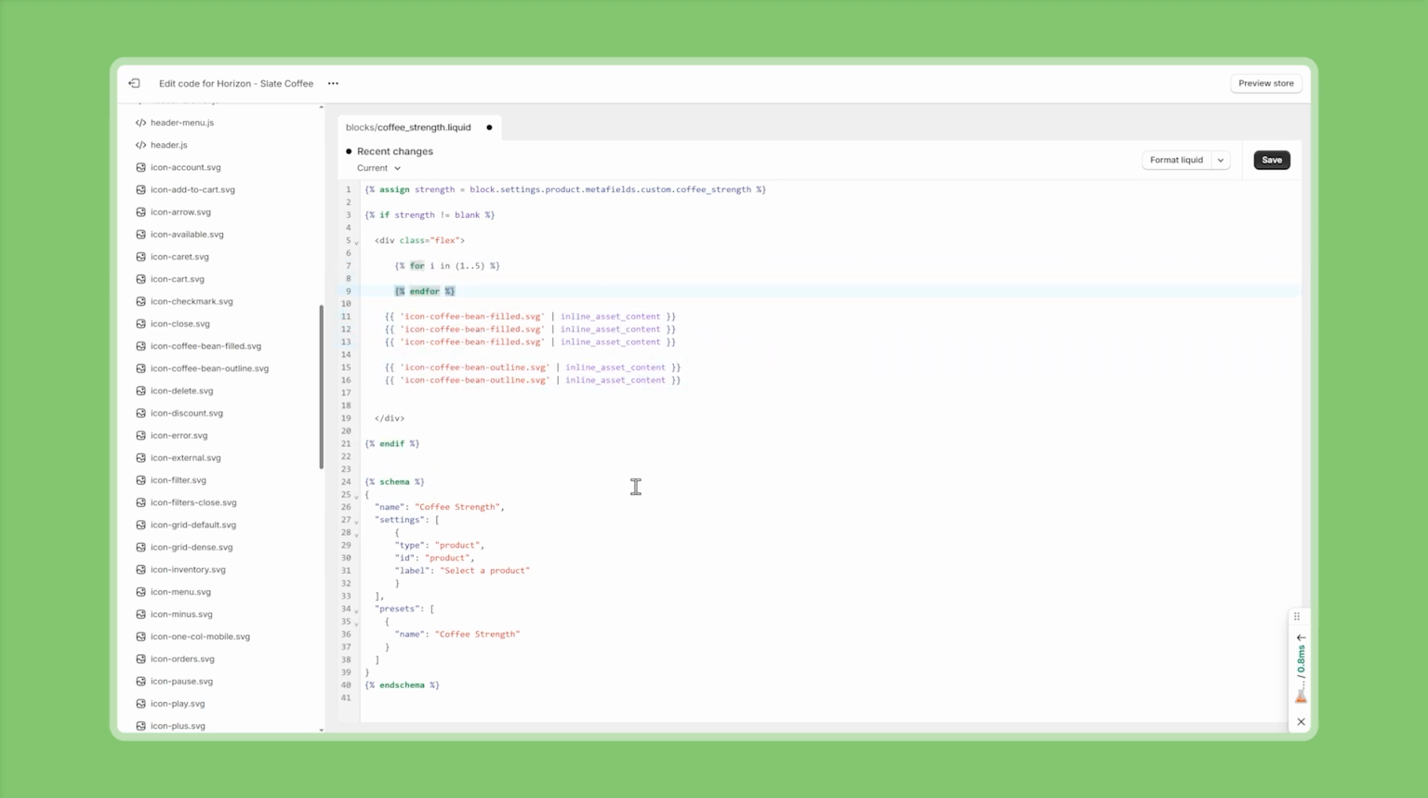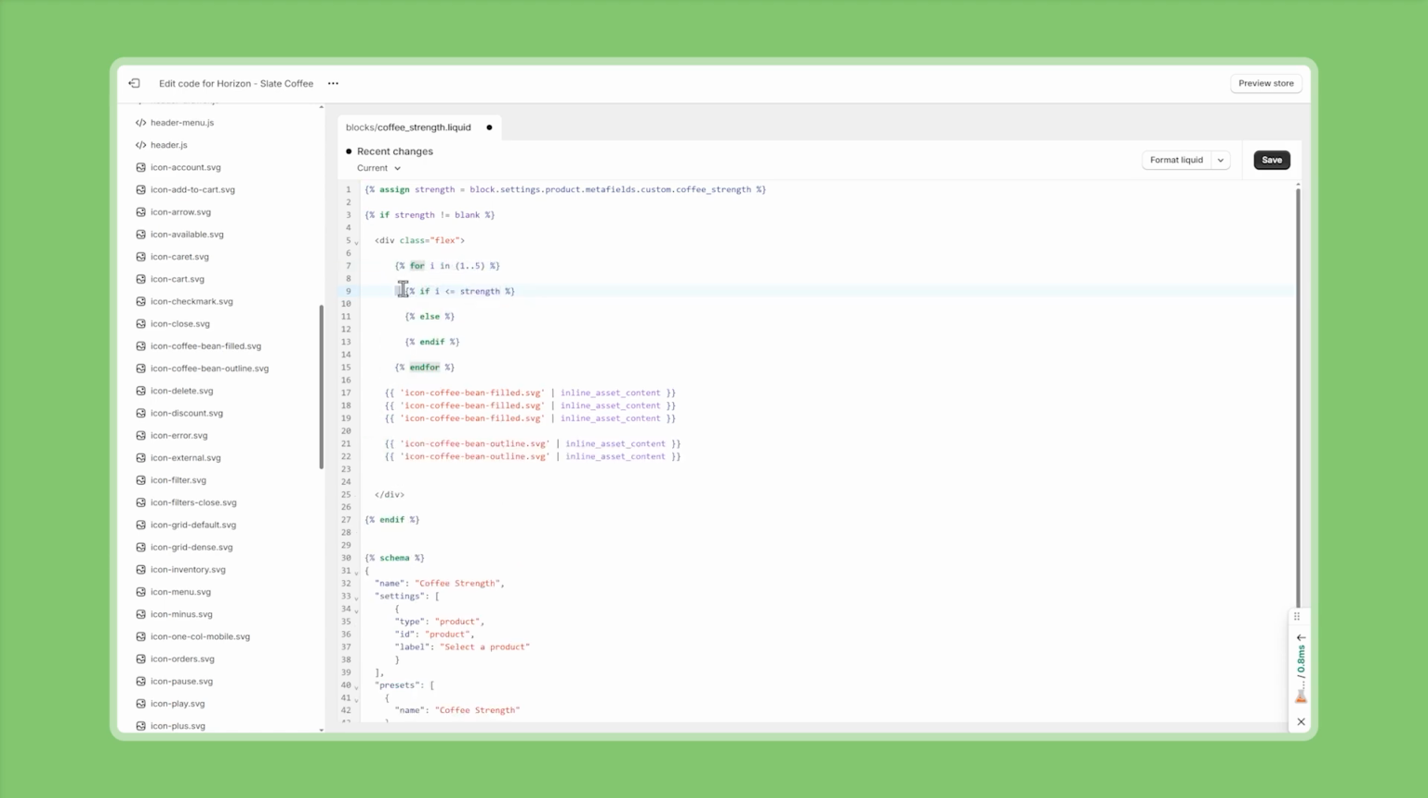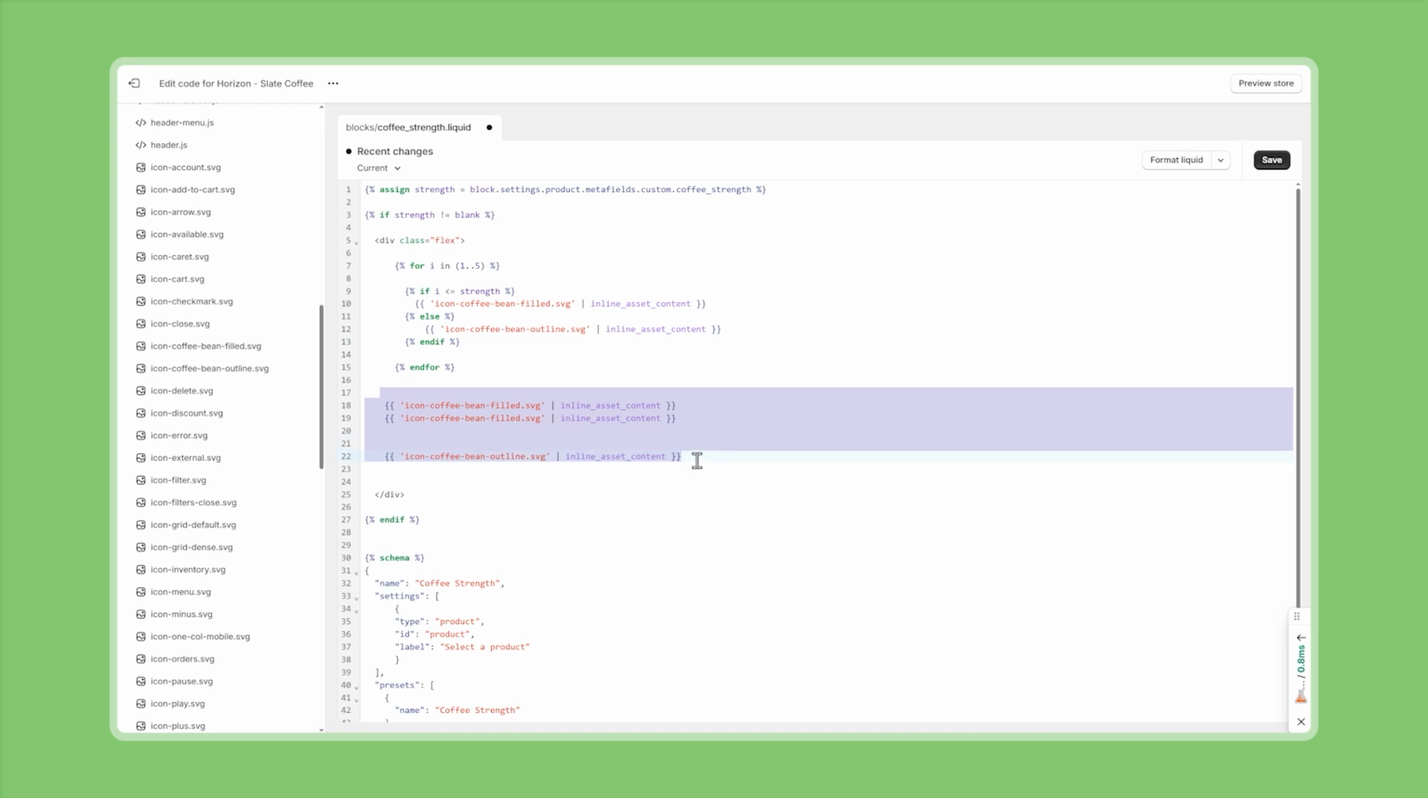One way to do this is by starting with a for loop that counts from 1 to 5, because we will always have 5 icons. And then as long as the current index or iteration of the for loop is less or equal to the strength, we want to put out a filled coffee bean. So I'll take one of these filled beans right here. And otherwise, if the current iteration is greater than the strength, then we only want to continue with outlined coffee beans. And then we can get rid of the rest.